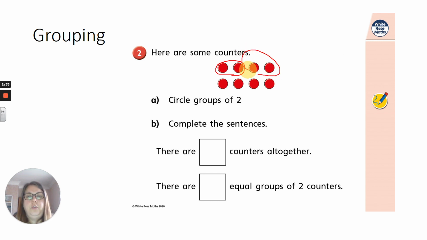Then we've got another group. A big circle, wasn't it, Miss Carissa? Another group there as well. Okay, then it says complete the sentences. How many counters are there all together? So how many counters do we have all together? Yeah, we've got 8 counters all together.